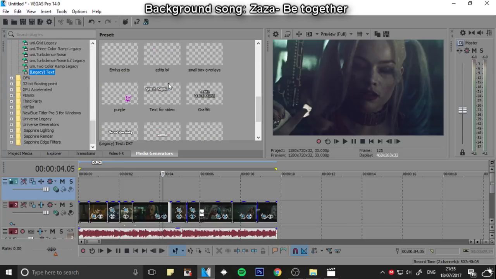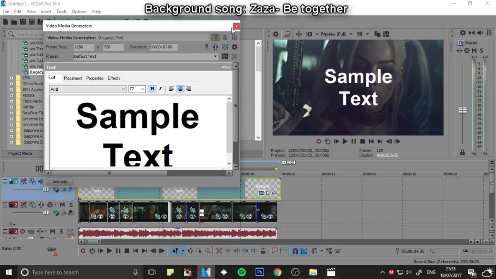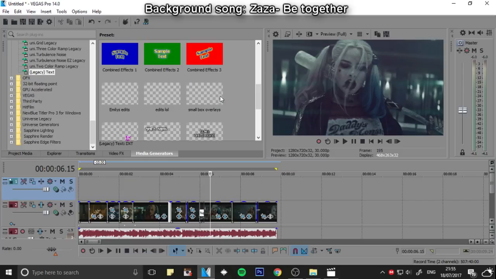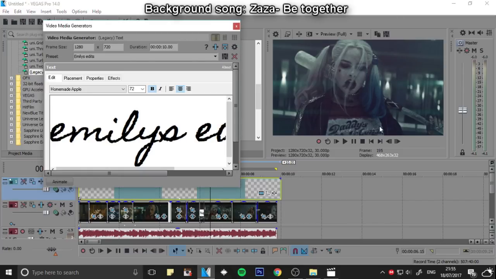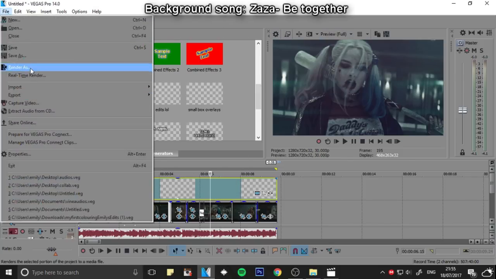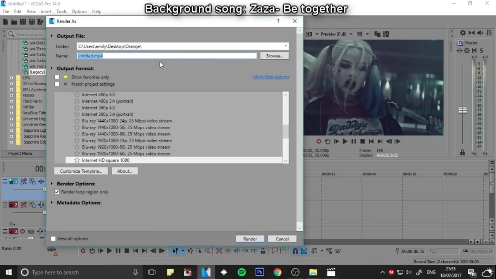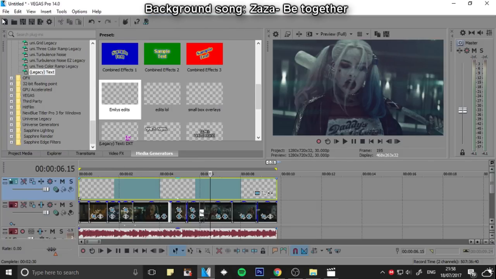And then go to media generators, and then I went down to text, and I already have text used, but you can go on default text and do all this different writing, change the font, the color, everything like that. But mine's already pre-made for my edits, so I just drag it over and it's as simple as that. I then render it, and I will show you how I put it into a square, because that's a lot of questions people asked on Sony Vegas, and make it ready to upload. So I will be right back in a second.